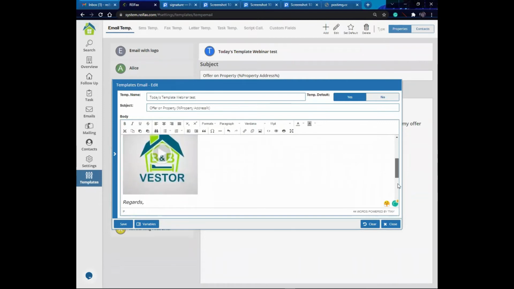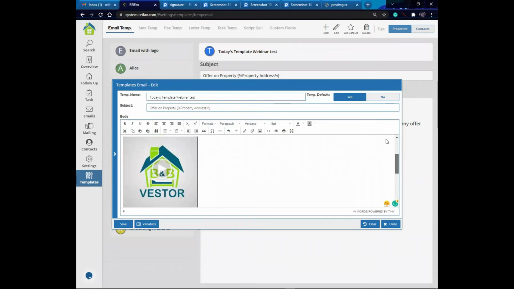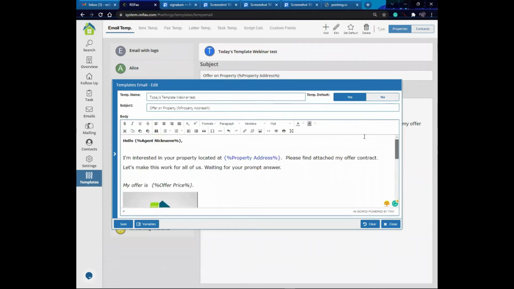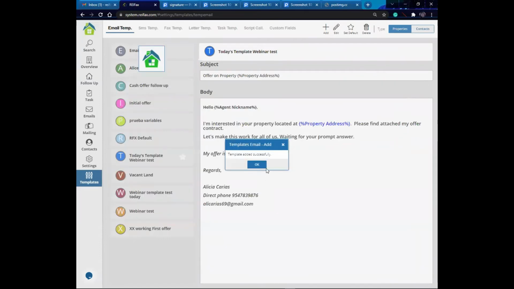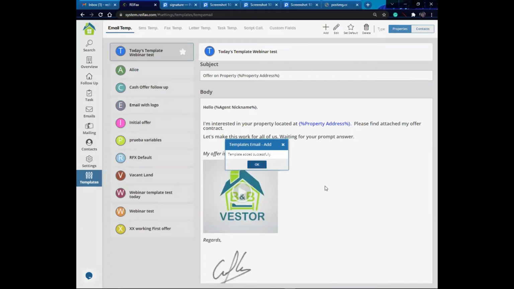And there you have the image added to your template. Once you have your template just as you want it, just click on save. And there you have your template with the image. And I start that template, that is, I made it as default. So every time I'm going to send an email, this is the one that is going to populate itself by default.